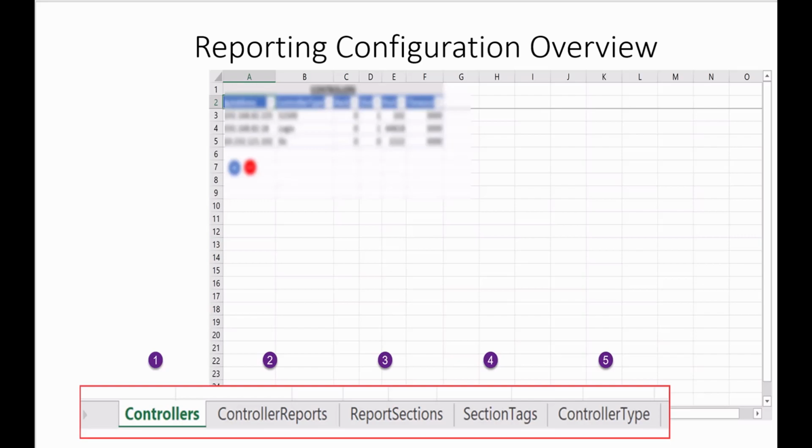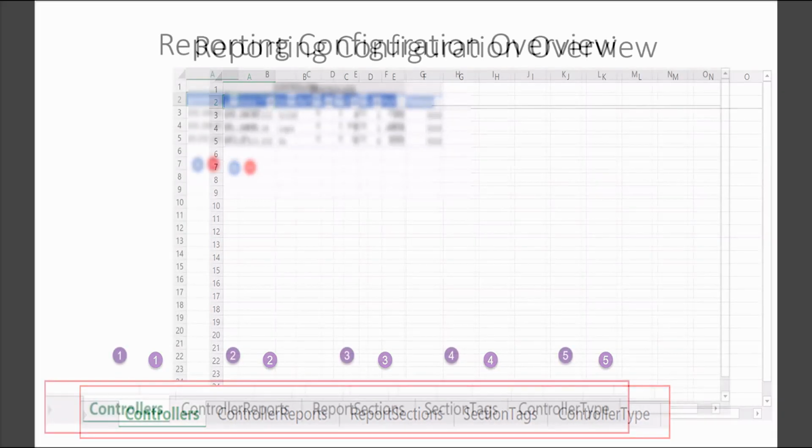The generated reports are of CSV type that can be opened by Excel and several other third-party software. A controller can have one or more reports. A report can have one or more organizational sections. Each section has a block of tags associated with it.